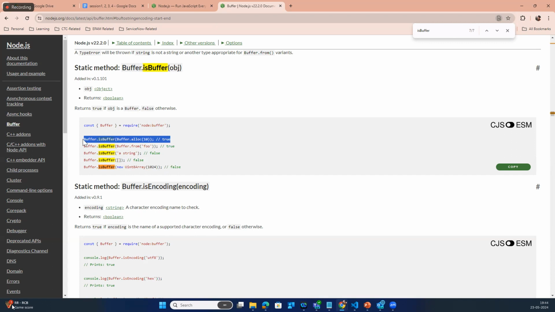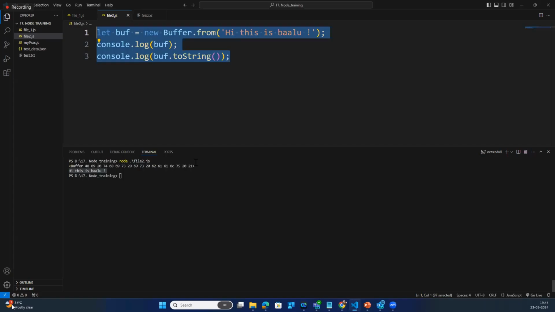If you pass it like this, it will definitely show you true, because basically it will return a buffer value, and Buffer.from will definitely give you the true value. And if you pass a string, it will return a false value, because isBuffer checks whether the particular parameter or value you are passing to the isBuffer method is really a buffer or not. So there are possible ways.